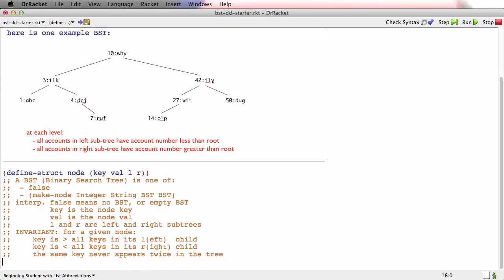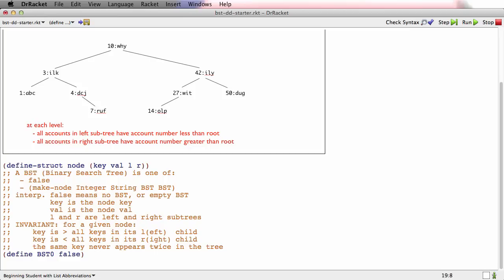Let's do some examples. Define BST 0, we'll just call that false. And now I'm going to build a BST that looks like that picture, or at least start building one. So I'm going to say define BST1 is make node 1 ABC, and then false, false. So that's that node 1ABC.